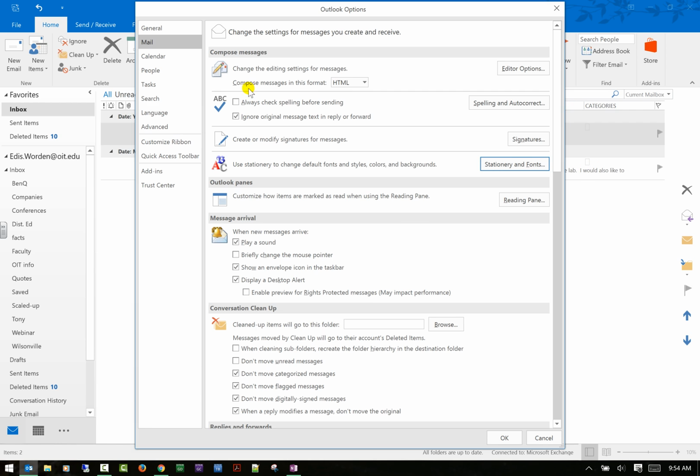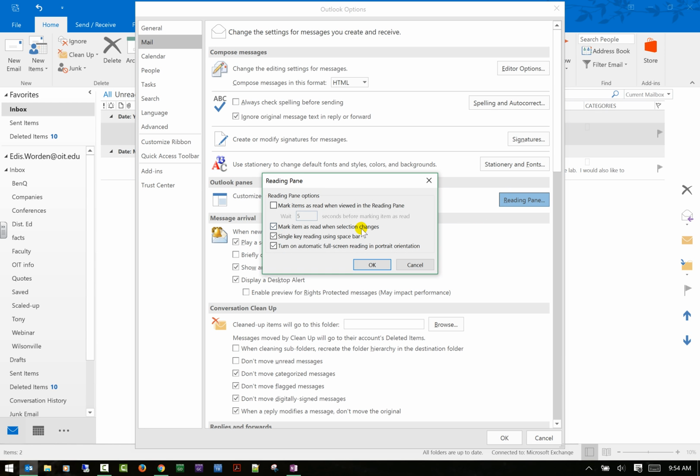Okay, so your reading pane. That's what you're going to see when you get a mail message from anybody. You can choose how that looks. So, mark items as read when viewed in the reading pane. My recommendation, don't check that, because you may have clicked on it and read a little bit in the reading pane, and then maybe it's something you want to finish reading later, but you see it marked as read and you just kind of glance over it. So to me, it makes more sense to leave that unchecked.